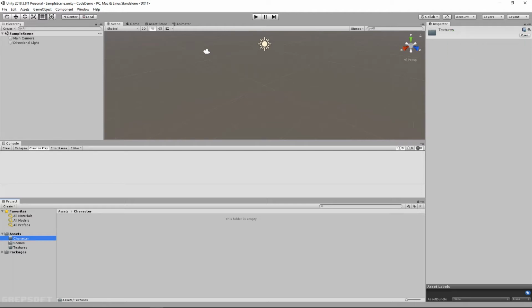Hey everyone, welcome back with another exciting tutorial, and I'm actually excited about this tutorial myself. I'll be showing you guys how to automate the asset import process in Unity.